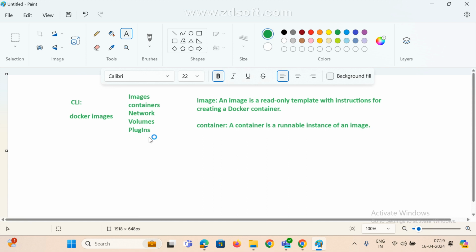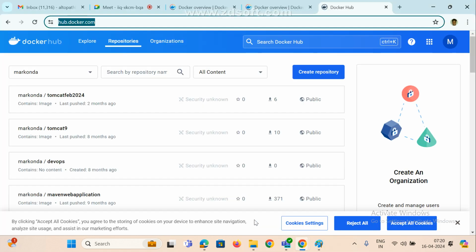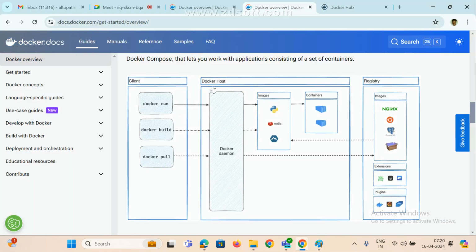So these are the main components: Docker images, Docker containers, network, volumes, plugins. And the Docker client and Docker daemon, so this is the architecture, right? I hope you got some idea. Any doubt, guys? What is Docker architecture, what are the main components, and how does it work?